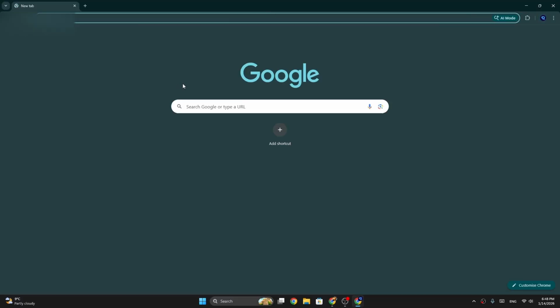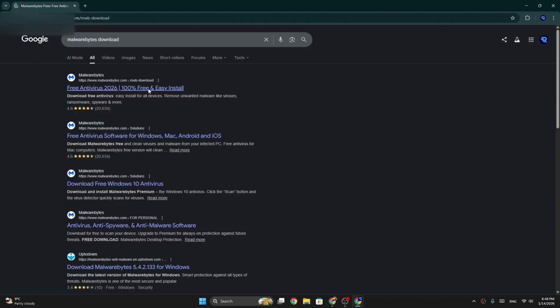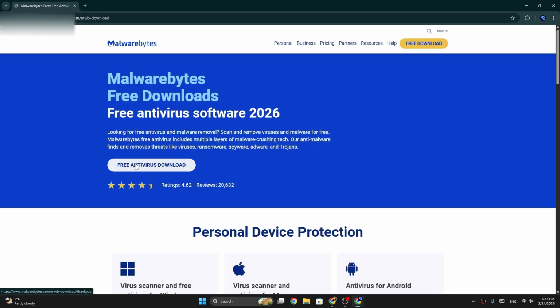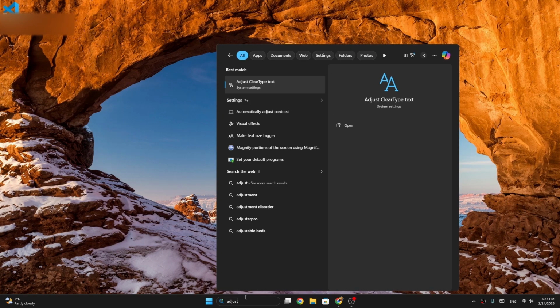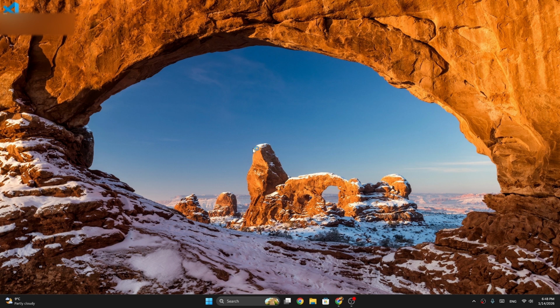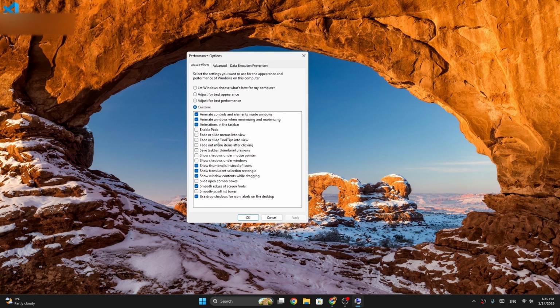Now open any web browser and search for Malwarebytes download. Click the first official website and download this software here. This is a free antivirus software. Now search for Adjust the appearance and performance of Windows, the visual effects settings. Adjust these related visual effects.